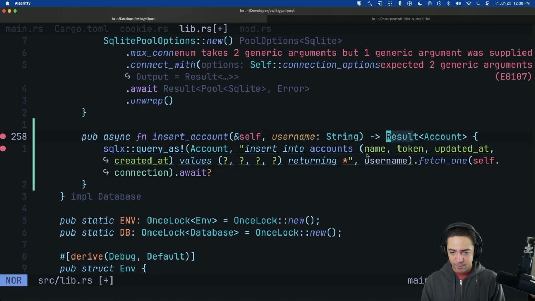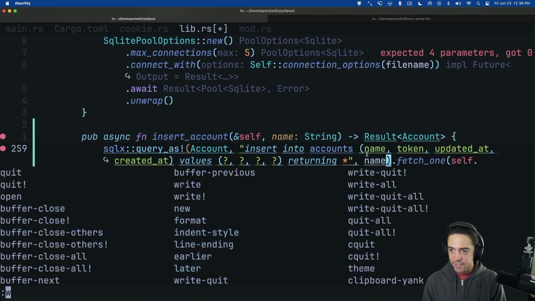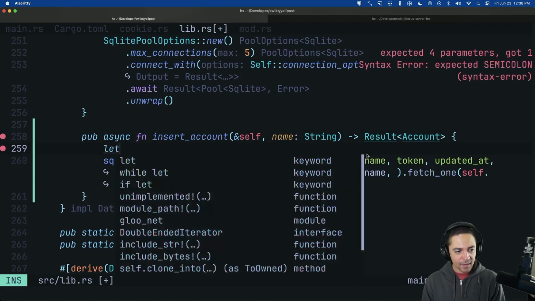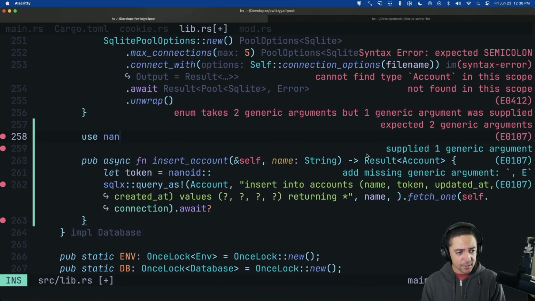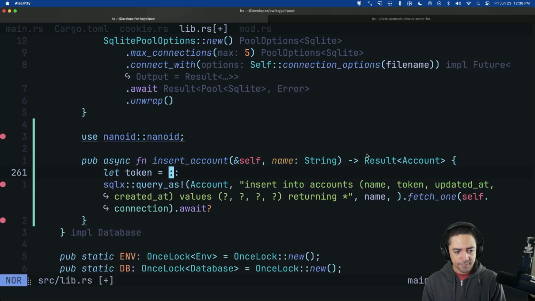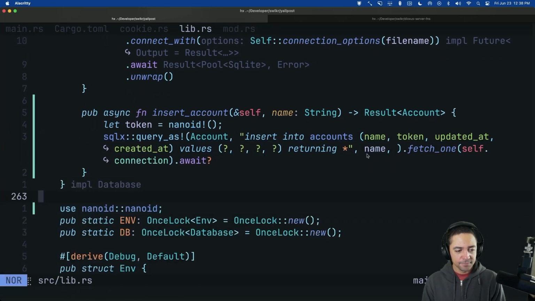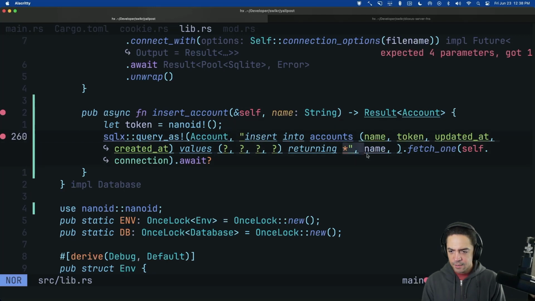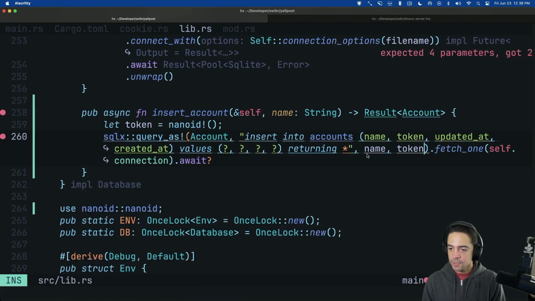Name is going to be username, but we'll just call it name because it's already called name. Oh, I didn't update. Token is a nano ID. We can use it here. Nano ID. Yeah, should probably not do that. And then token, which is a string, I think. Whatever, it'll catch up eventually.